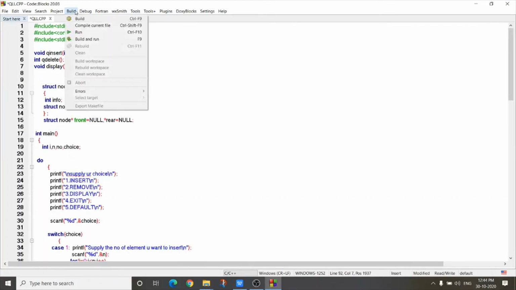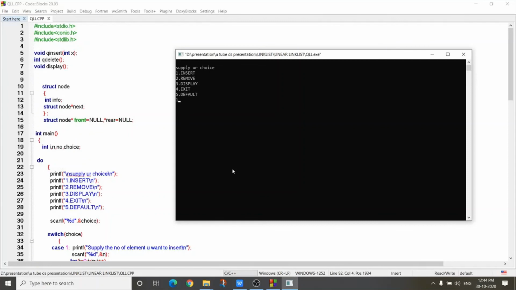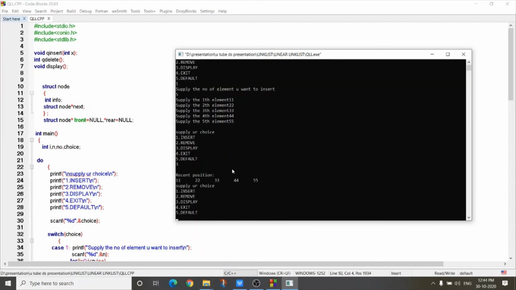So when I run the program, see, supply your choice 1. First I want to create the queue. Number of elements you want to insert: 5. Supply the first element 11, then 22, then 33, then 44, then 55. Want to see the whole queue. So case number 3. This is our queue. Now I want to remove. So queue follows which rule? Queue follows FIFO rule. First inserted element will be removed first. So 11 should be removed first.